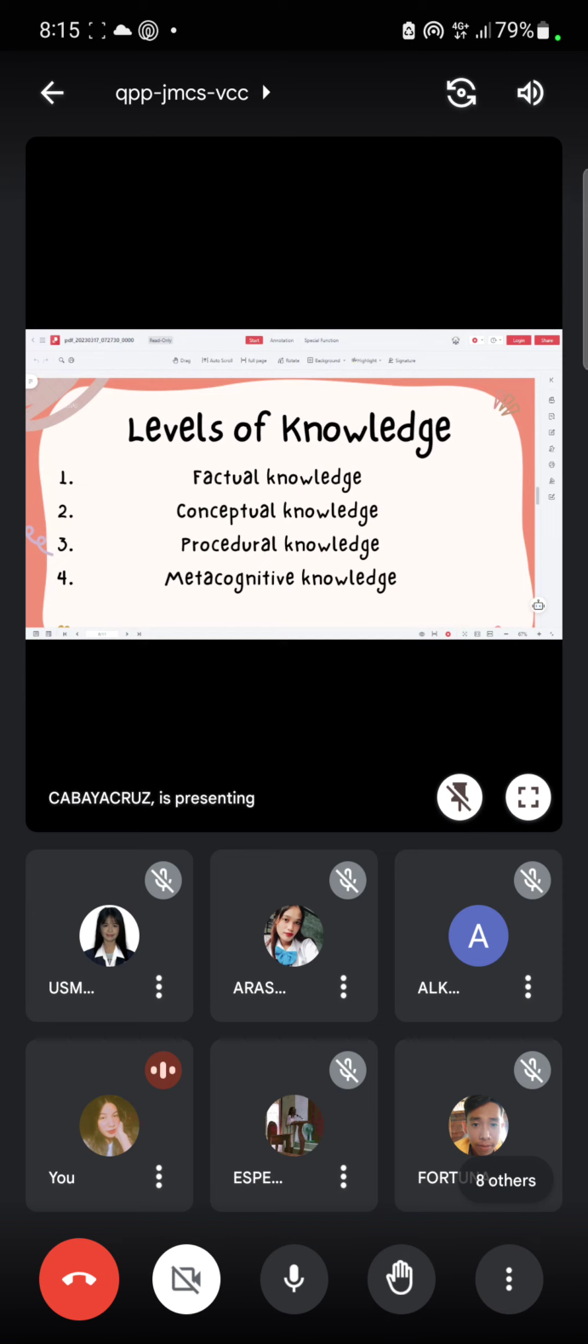Metacognitive knowledge. This is probably the least paid attention to knowledge type because sometimes it feels uncomfortable to reflect on what is happening inside our world.